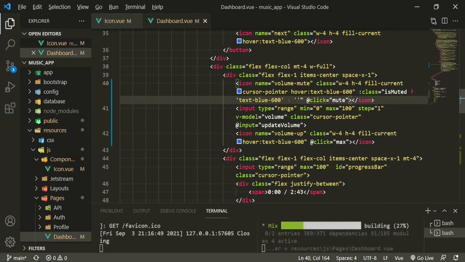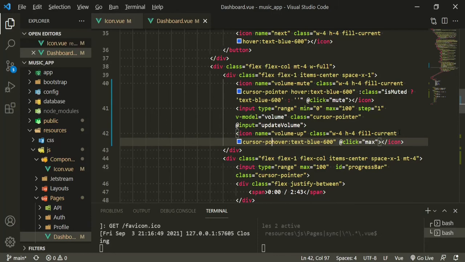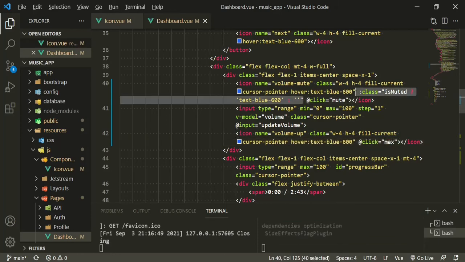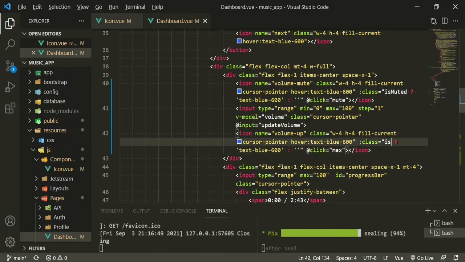Now for the max, we can do the same thing. So we'll add cursor pointer. Let's just grab this one and copy it. Paste. And then this one is going to be is maxed.